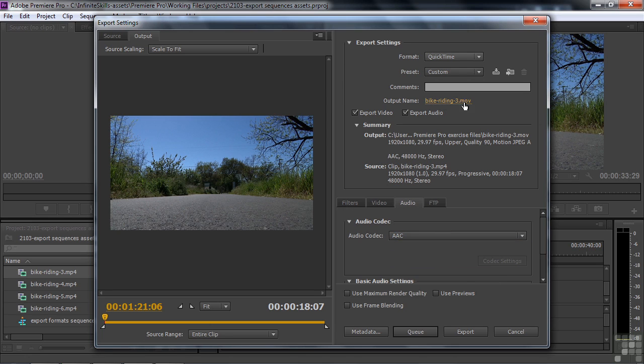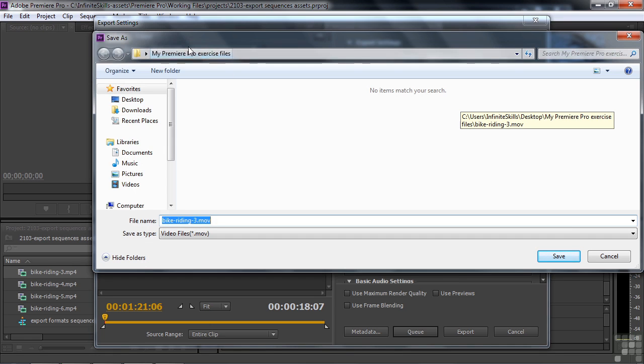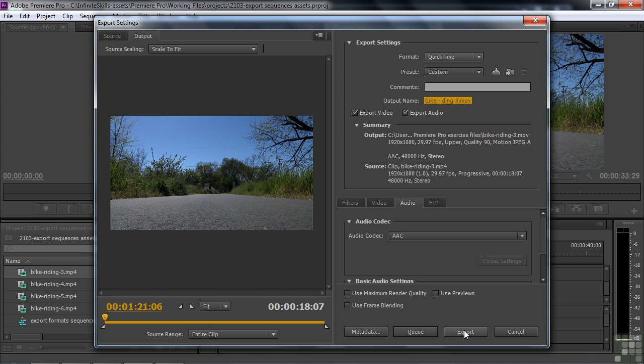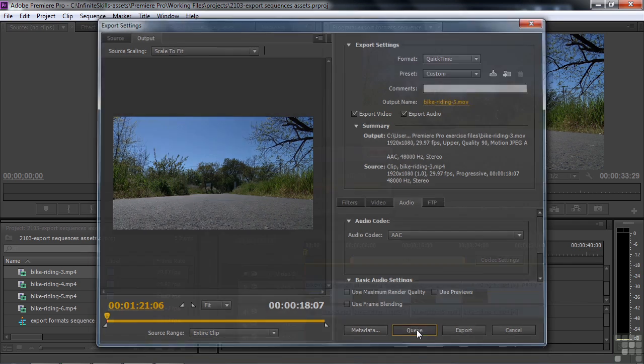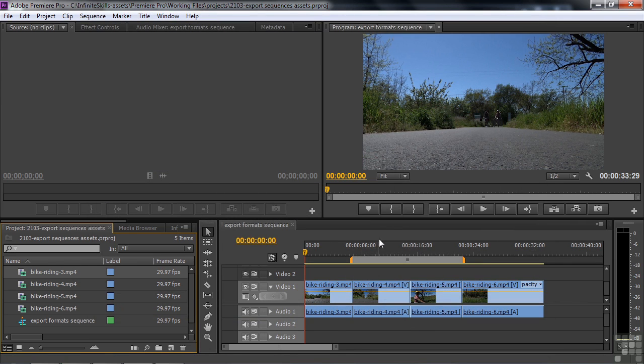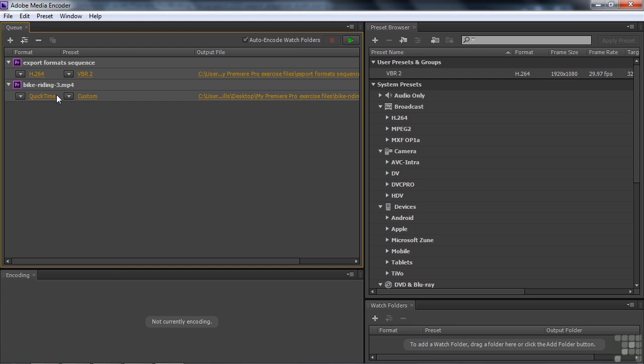If the name is what you want, there's no need to click here unless you want to put it in a different folder. It's going to automatically go in the last folder you selected. If I click on that, you'll see that it's going to go inside the exercise files folder there. We can click export to have it exported immediately, but we'll click Q to add that to our queue. And the media encoder doesn't appear now, but if you take a look at it, you'll see that it's been added to the queue as well.